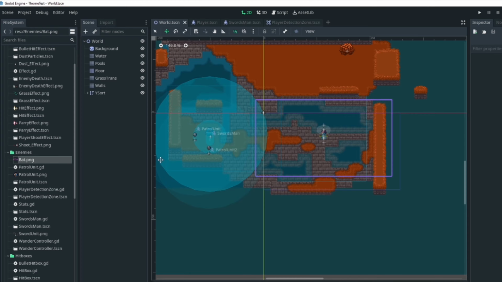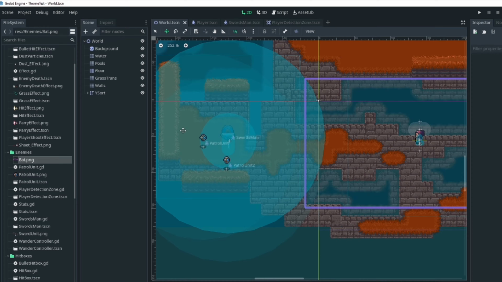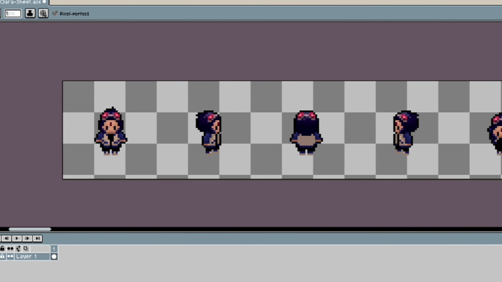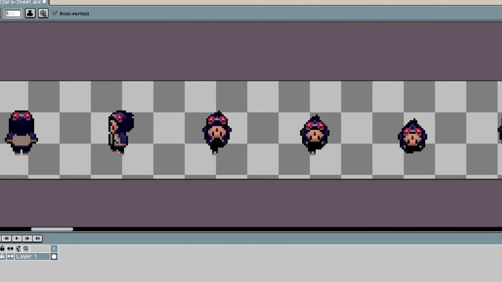As you can probably tell, a lot of my time during the past 2 weeks has been spent drawing assets for this game, and I'm going to talk a little bit about the process now. First, I wanted to show you Clara's spreadsheet. It's probably one of the longest spreadsheets I've made in my life, and it's still not done.